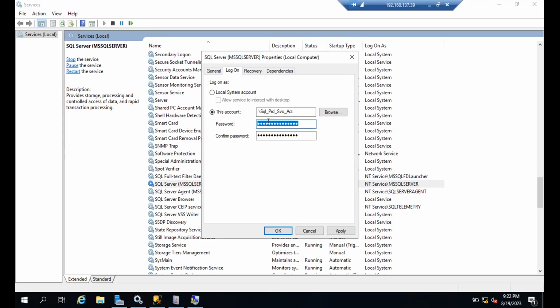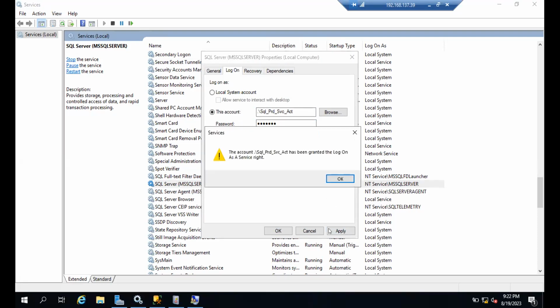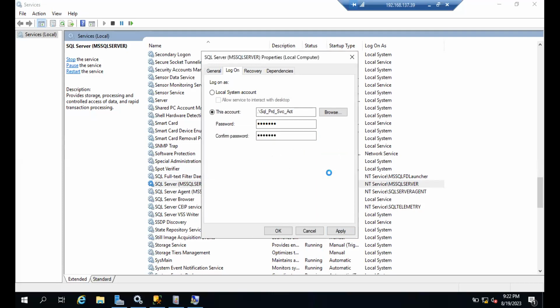What password will I give? Tell me, guys. Do I need to give a new password? I think the admin password. Yes, while creating this account, I gave one password, right? DBA@123. That password I have to give. This is not a new password again, okay? So while creating this account, I gave the password, and that password you have to give. Apply, okay. So the account, yeah, that's fine.